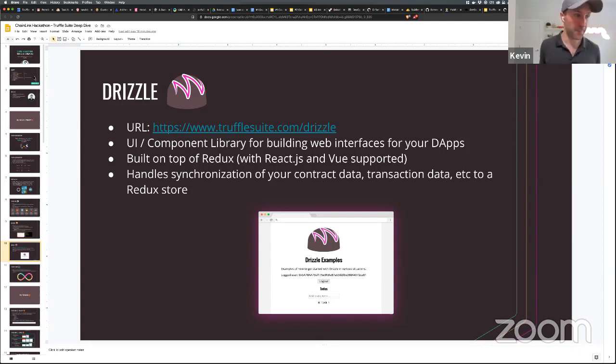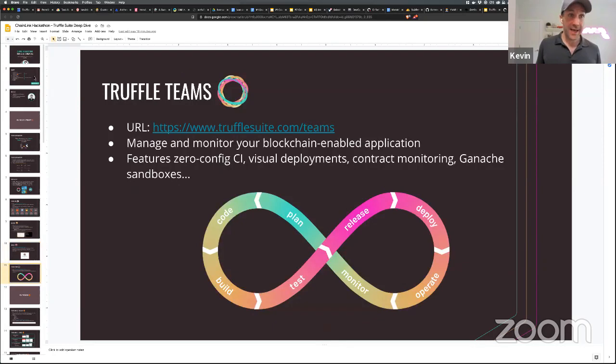And then lastly, from an official suite of tools, is something called Truffle Teams. I'll go through this a little more formally later, so I'll just put it in the context of the suite itself for now, and we'll have a quick look later. Teams, as mentioned, is a hosted product covering everything on the right-hand side of that loop, that sort of infinite loop cycle.